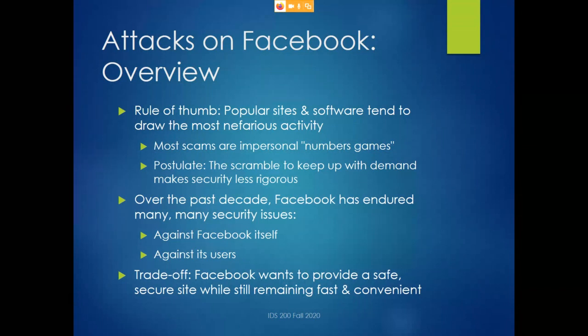I'll also add this is a postulate, right? A postulate is something that you can't exactly prove to be true, but it sounds reasonable and you're going to build a system of logic based on it, okay? So the postulate here is that the scramble to keep up with demand makes security less rigorous, right? If you are a very popular site in the 21st century, like Facebook, chances are you're so focused on growth that security might take a back seat for a while. Eventually you'll come back and figure out the problems, but in the short term, while you're getting big, your focus is mostly on maintaining performance.